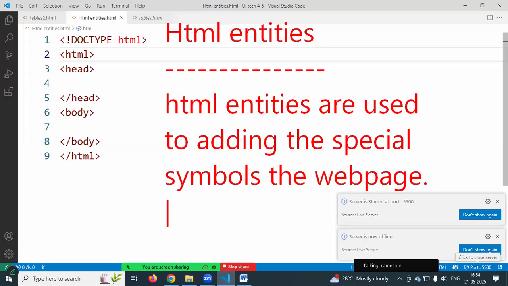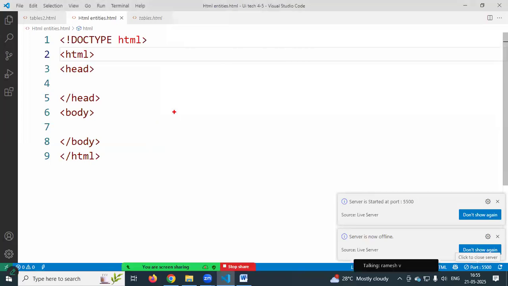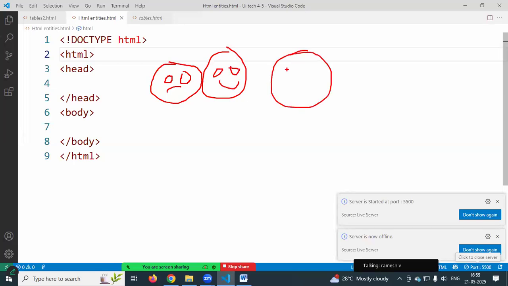You may have a doubt: what is meant by special symbols? For example, you open WhatsApp. This type of images are there. These are called emojis. How to add the emojis on the web page? Using HTML only.